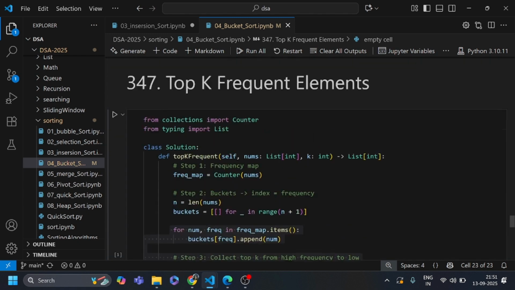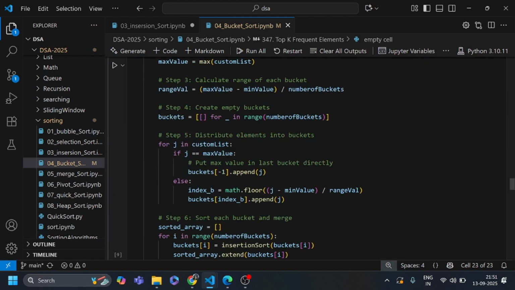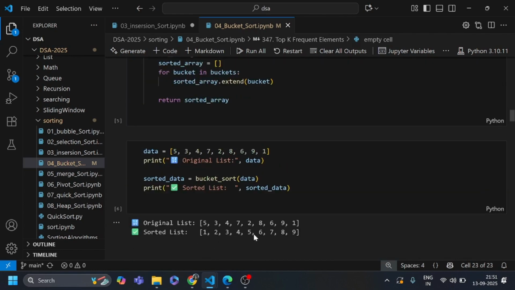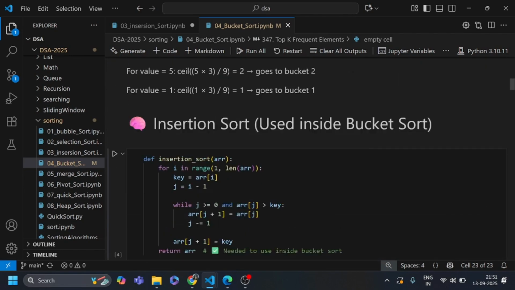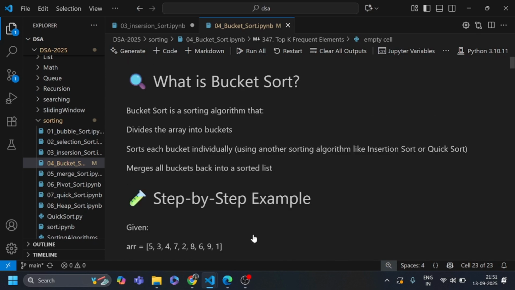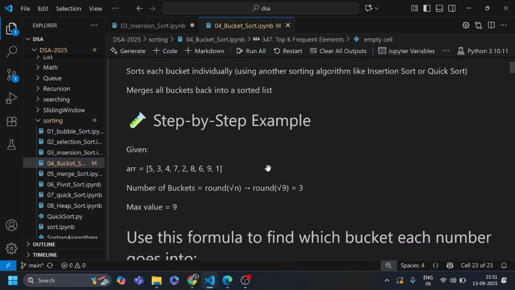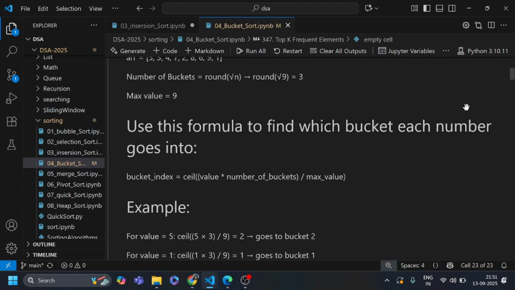So what we are going to do is use the bucket sort algorithm here, so you need to know what it is. I have already explained it, but I am giving you the definition now. Bucket sort is a sorting algorithm that divides the array into buckets, sorts each bucket individually using another sorting algorithm like insertion sort, and merges all buckets back into a sorted list. Okay, so this is the bucket.